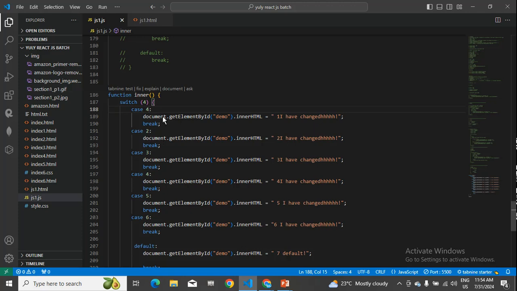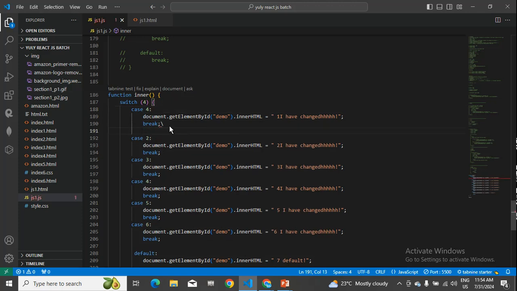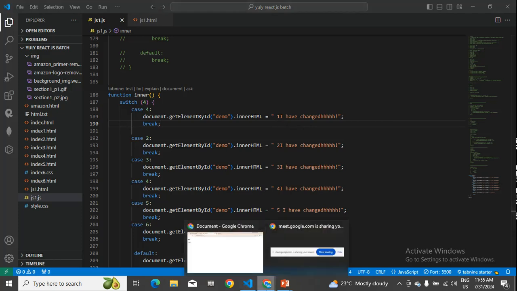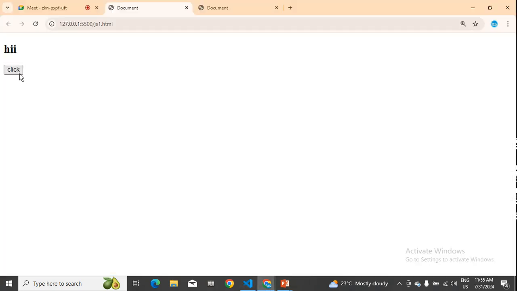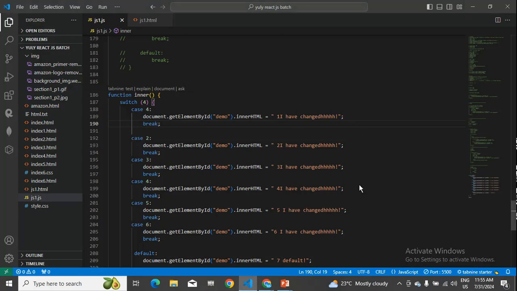So now it will be printing this statement. Which statement will it be printing? It will be printing this, that is 1. Let me go and change it. Is it printing? And you might ask, sir, so many cases are there, how does it terminate? For that only, I have used the break.